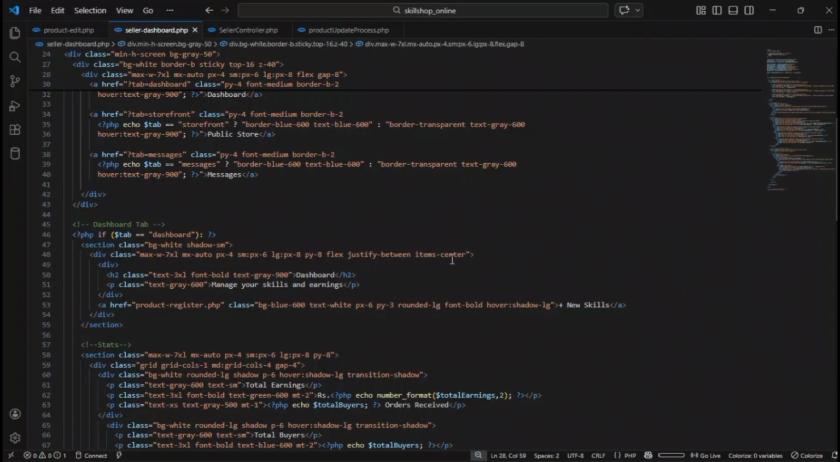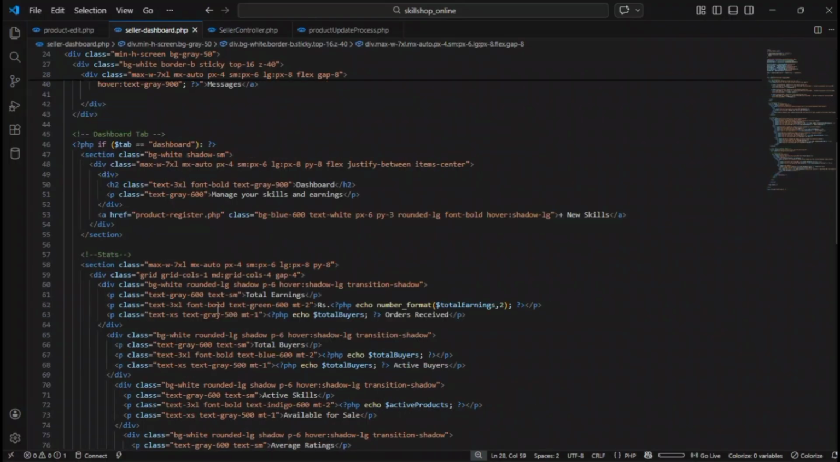and items-center. And inside another div I have added the heading Dashboard and then a paragraph that says manage your skills and earnings. And later, after closing the div, I have added a link, plus new skills. So here I have added the link to the product register.php file, so I can add more skills in there.